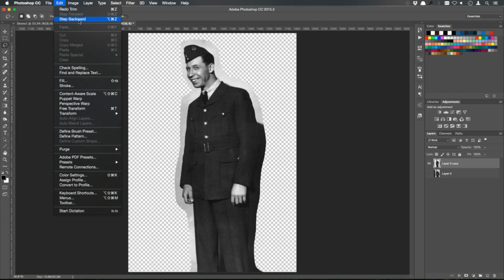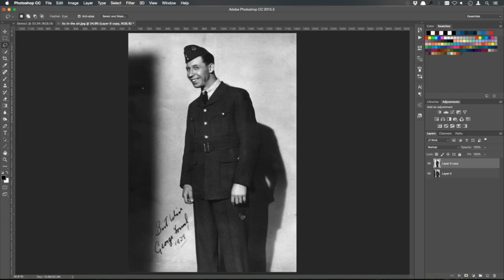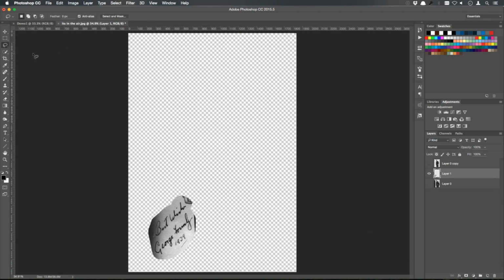We can even move it to the bottom. So again, we can go up to the top, go Image, Trim, and now we're trimming all the pixels round about George. So we've got George here, and we've always got our original there if we need it. And at the same time, we have got our signature.